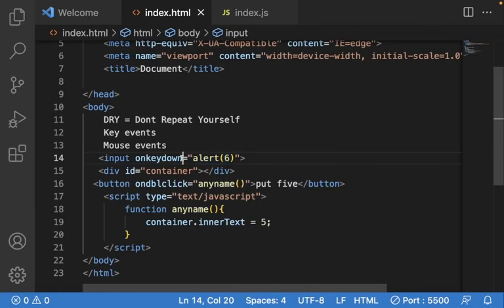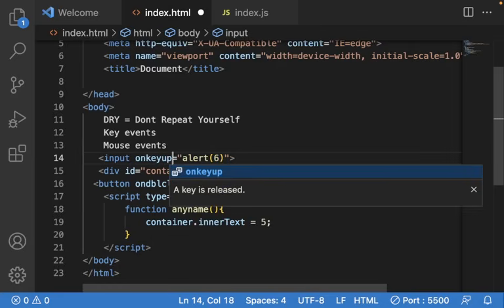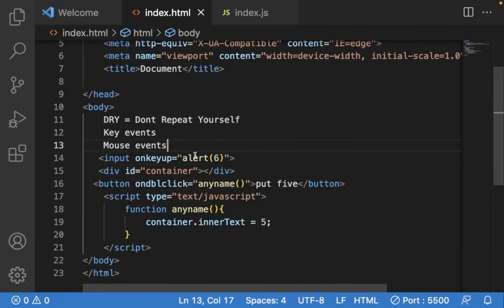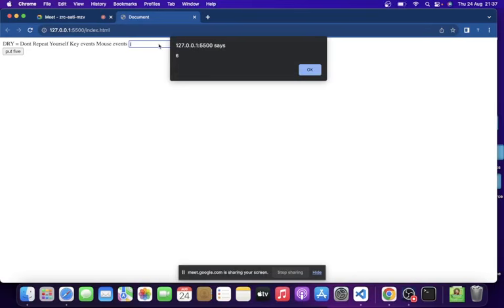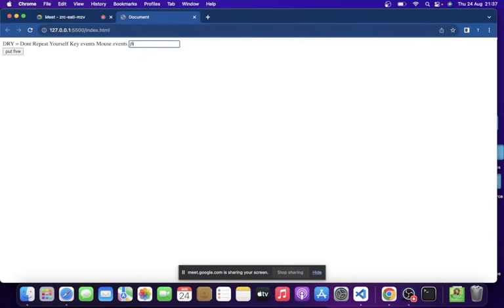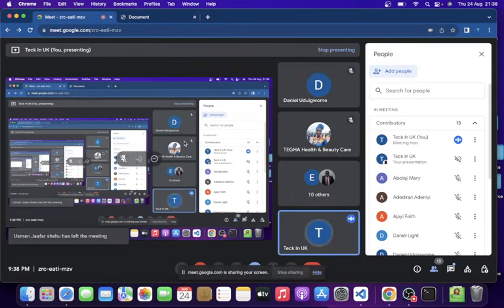Then we have on key up. So for now, the on key up works in a similar way to the on key down. Once I press anything, it comes up. Now, who noticed the difference between the two? Do you notice any difference between the two, the on key up and on key down? Who noticed the difference? Any difference between the two?